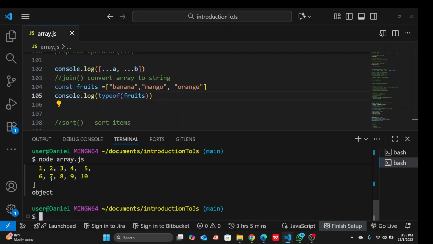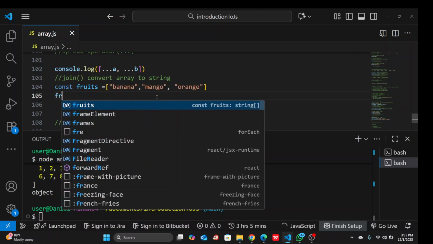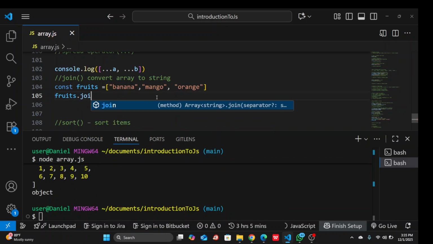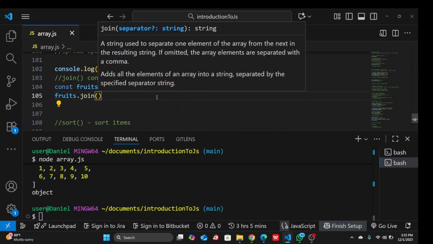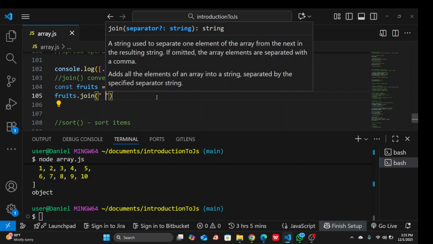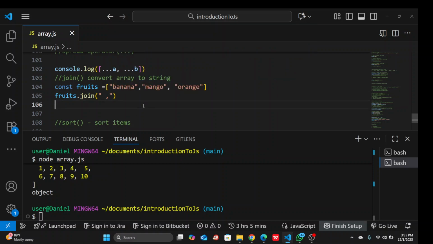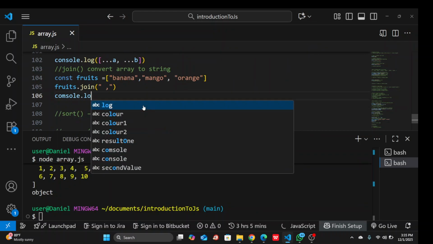Anyway, we want to turn it into a string. So how are we going to turn this into a string? What method are we going to use? The method we will use is join. So we'll call the variable name, fruits, then add join to it. So how do you want to separate them? If we want to separate them by comma, we just do this. The reason why we created a space here is so that they won't be together. If not, they will be clustered together. So now we can do the console.log, console.log, right?